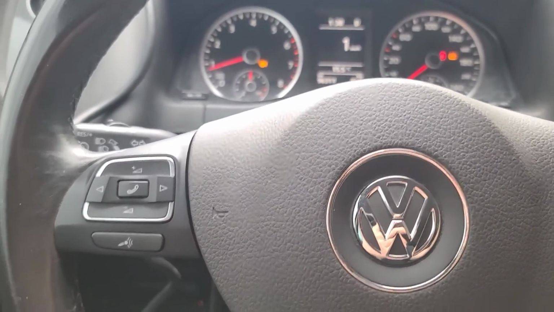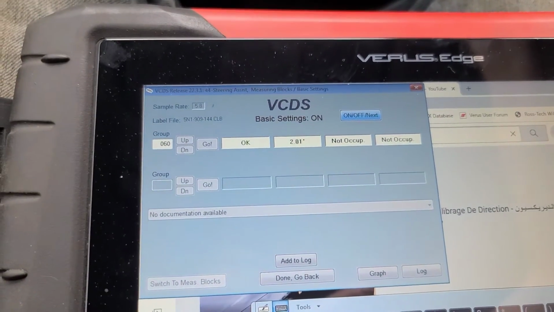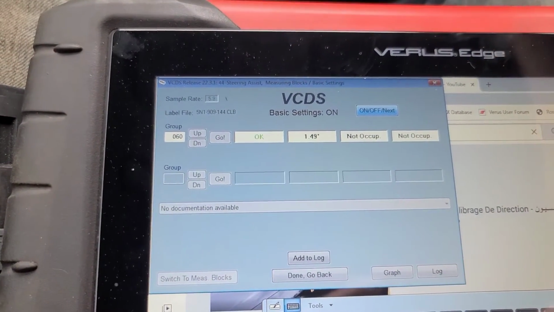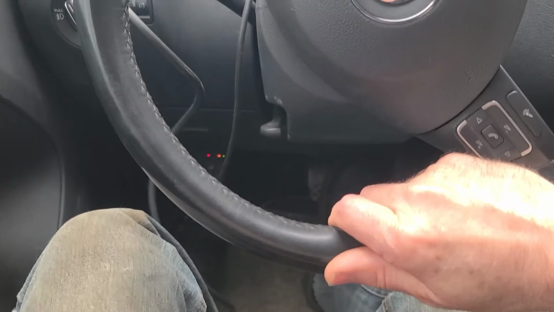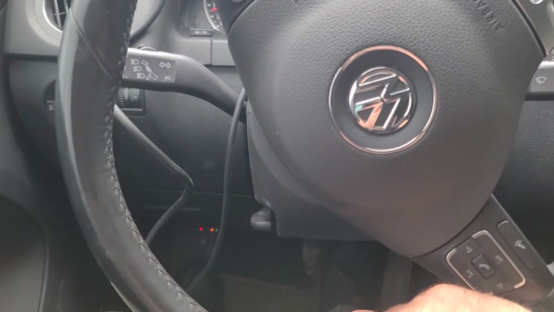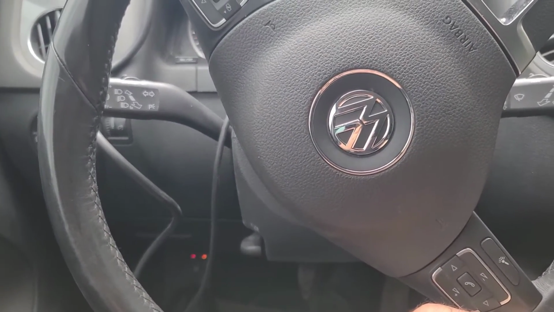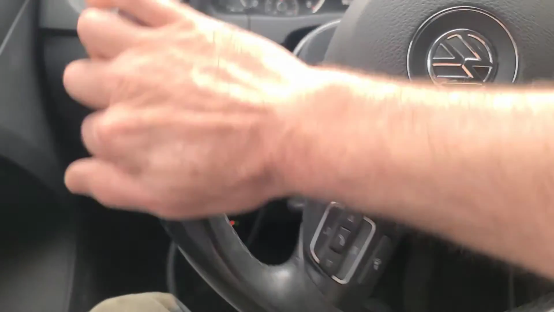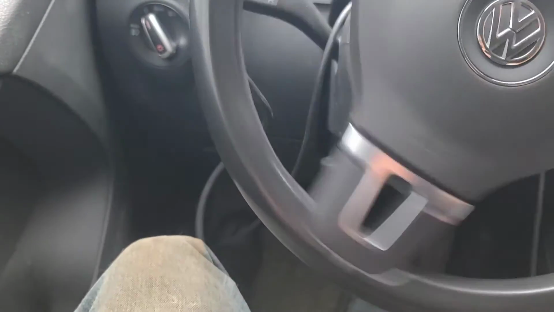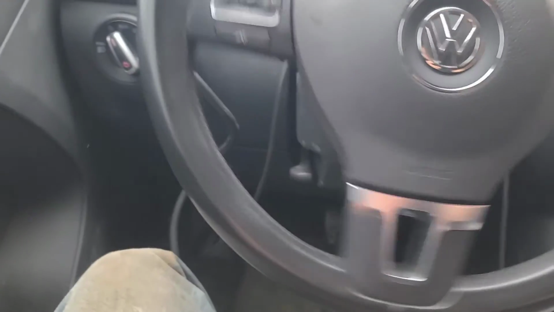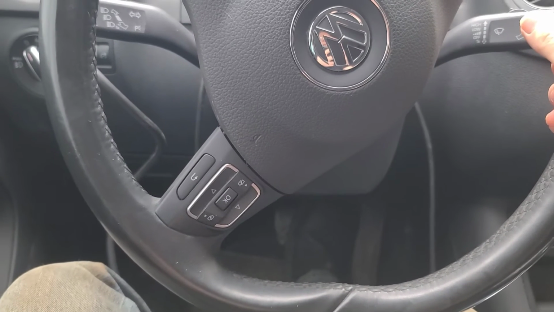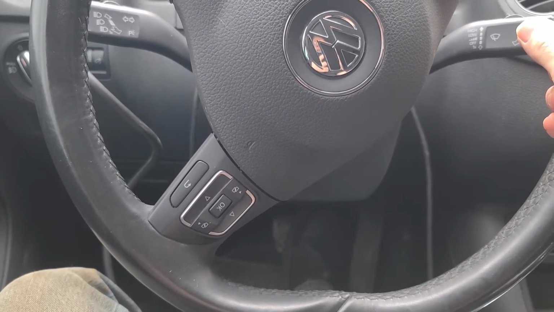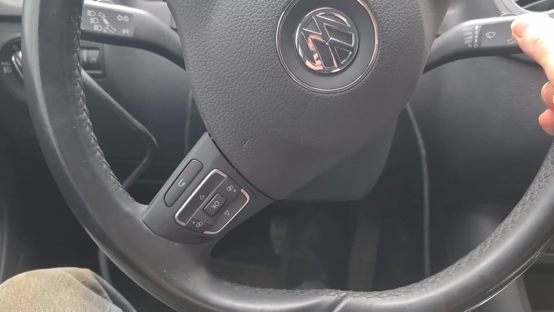At 0 speed, and then I turn all the way to the left. And at this point, the instrument cluster should beep a couple times, but it's not. Then I turn all the way to the right, and hold it for a few seconds. Again, it should beep a couple times, and it's not.